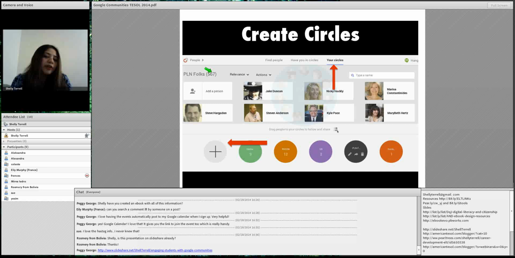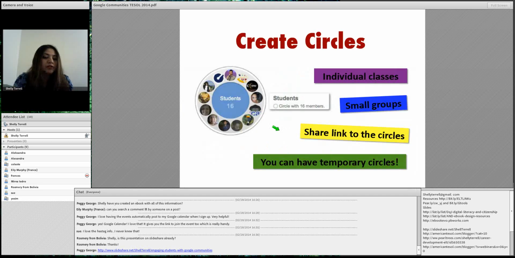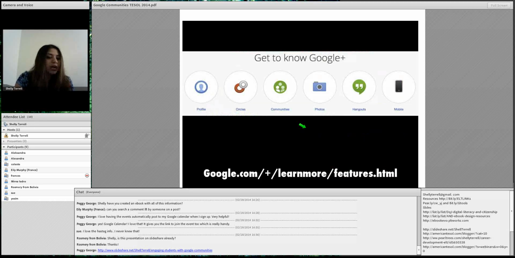You can create circles. Circles means you can have all one class together and you can share them, and that way they can interact and follow each other. You can have small groups, you can share links, you can have temporary circles. This is a great way that if you have a class, then the next time you don't have to have it anymore. And all of these things you can have on your mobile device.